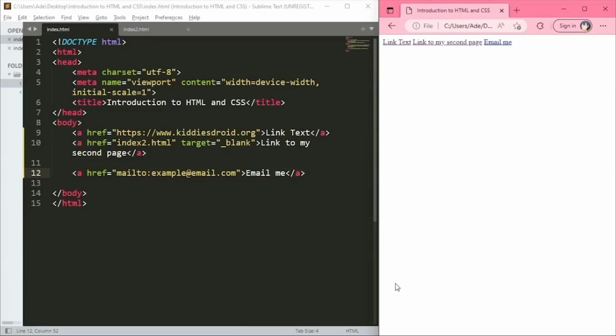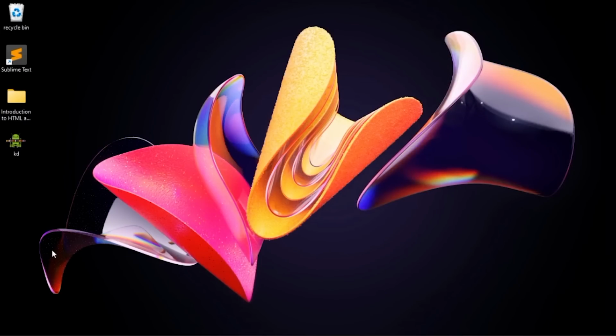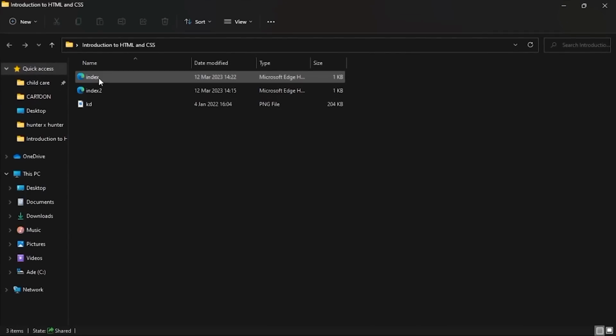Alright, now that we've learned how to use the anchor tags, let's move straight to the next part of this course, how to add images into our website. And for this part, we'll basically be needing an image. So I have an image on my desktop. I'll just drop it into the folder we created. So what you can do is just go get any image at all, then drop into the folder we created.